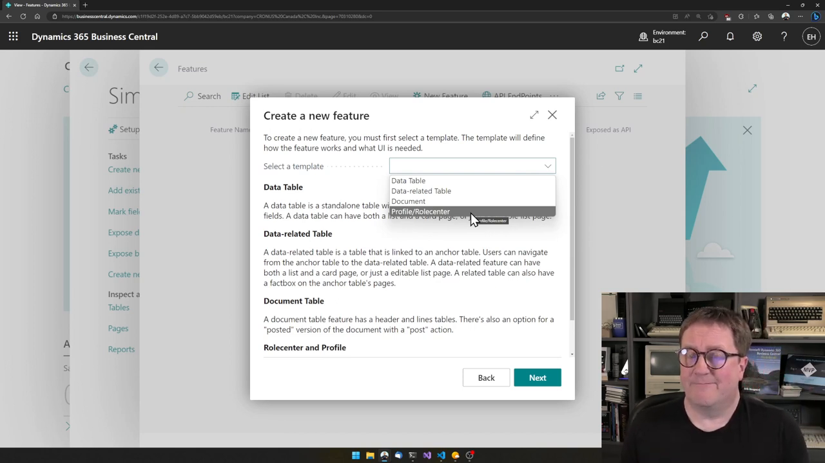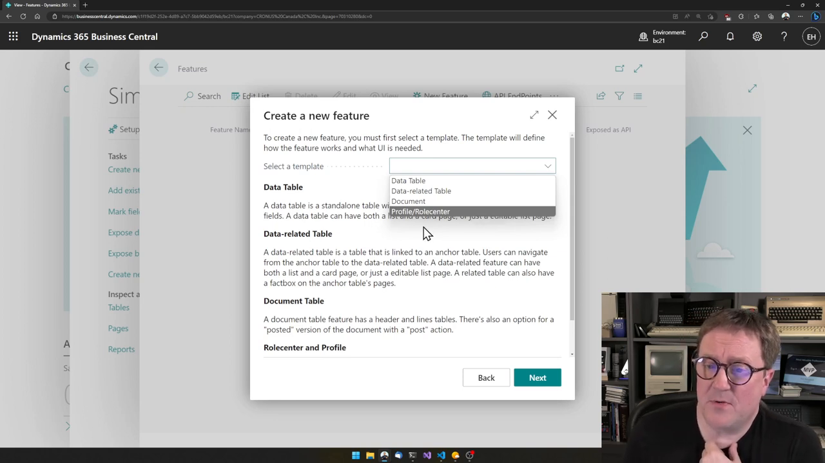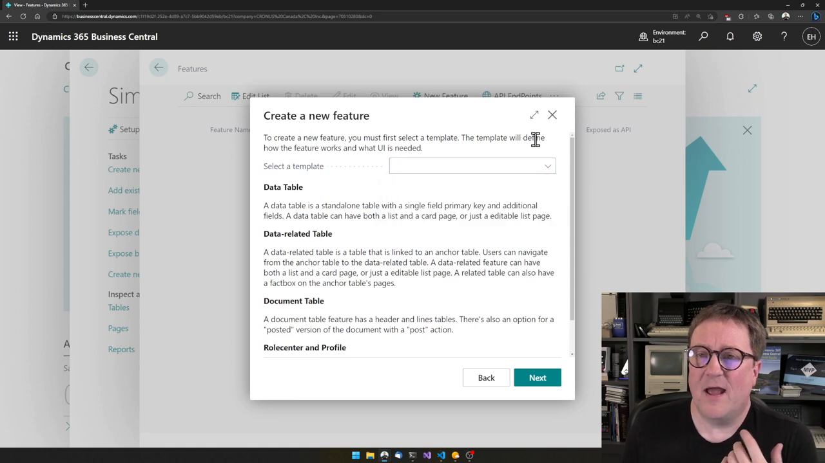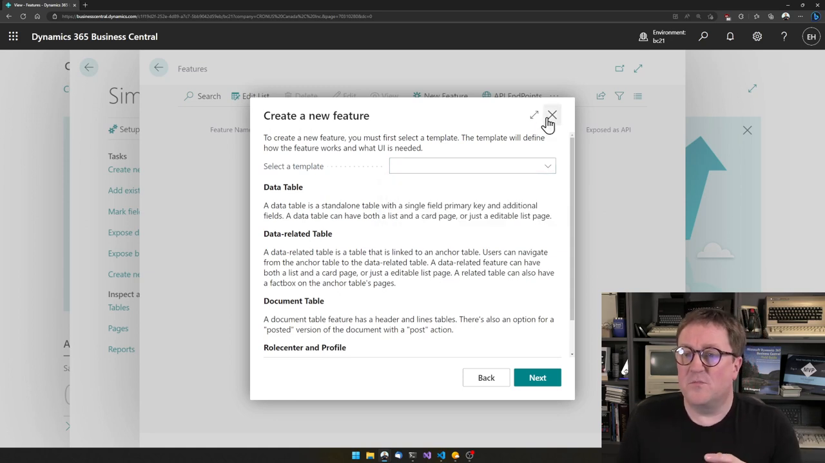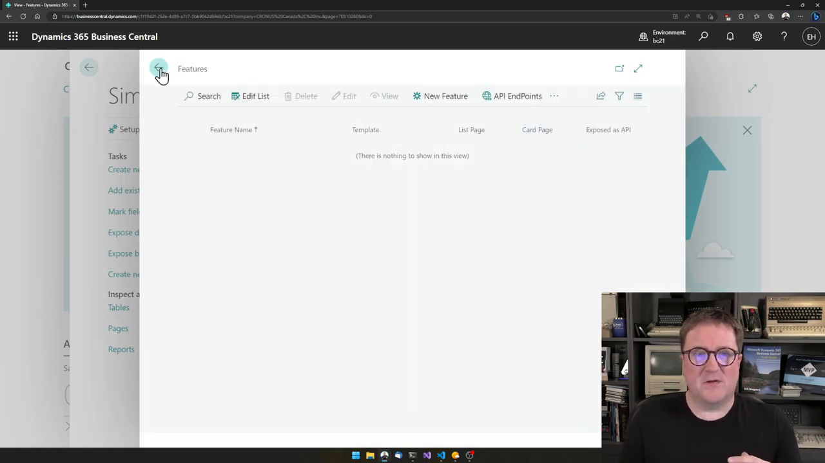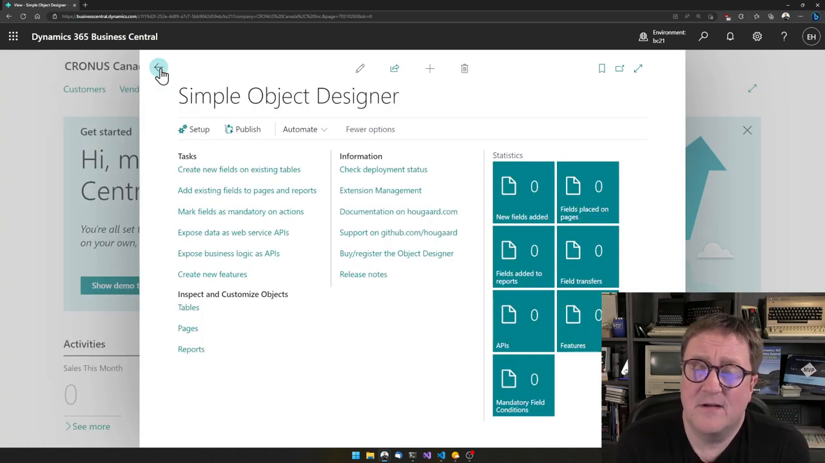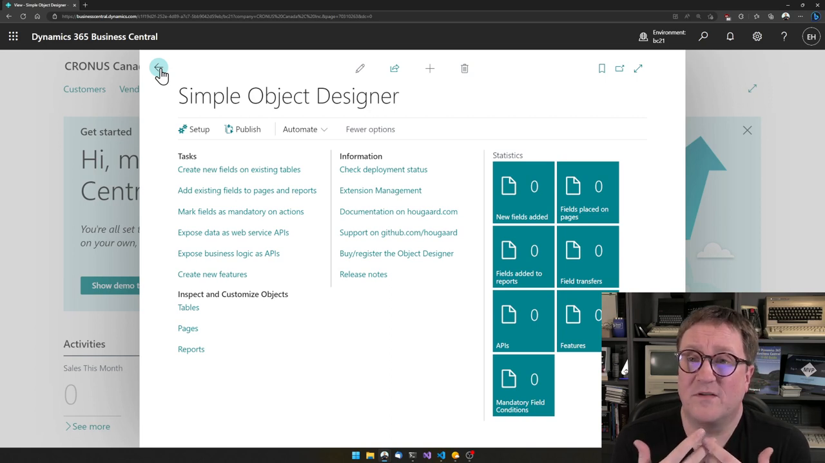And the next time you open this up, maybe a new option has been added, because we are constantly adding new ones as we identify, hey, this could be something that the Simple Object Designer would do. We're adding it. I'm not saying it's a moving target, but it's always evolving software.